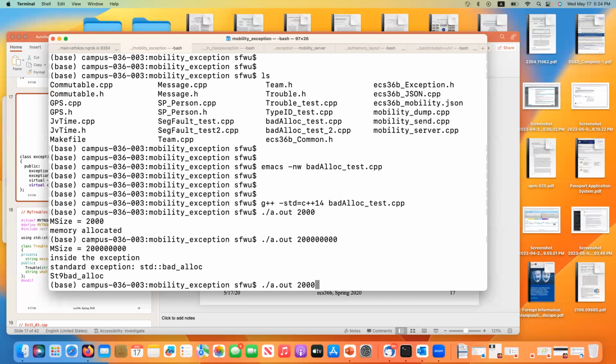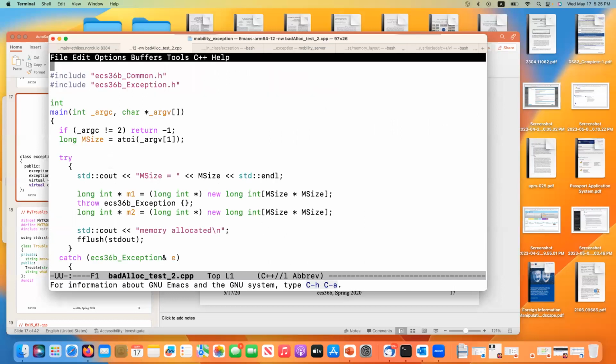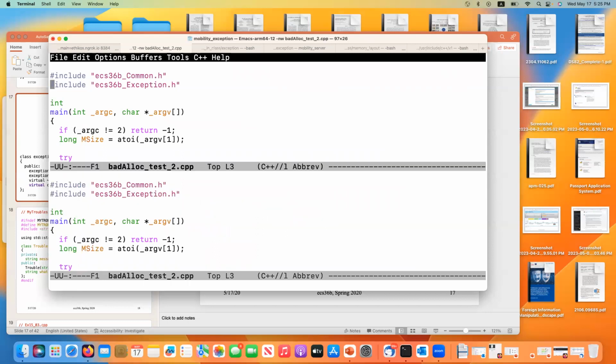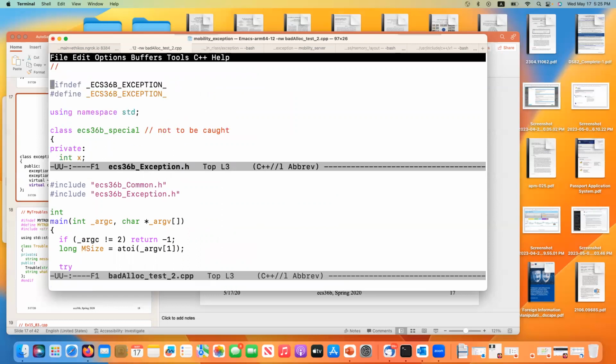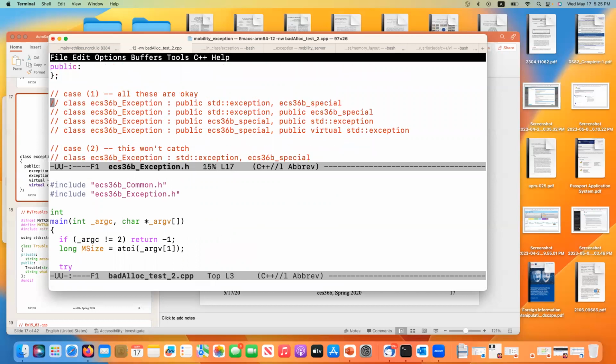But that is exactly why we want to do that. So I wanted to show you the difference between the first one and the second one. I want to show you the second program first. In the second program, I'm using the ecs36b_exception.h. So what is that? That was actually here. I'm talking about the multiple cases of inheritance. I'm going to use this case.